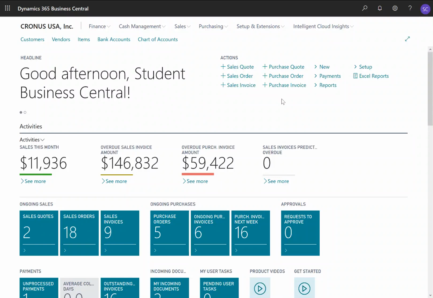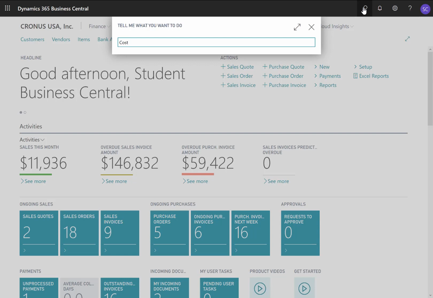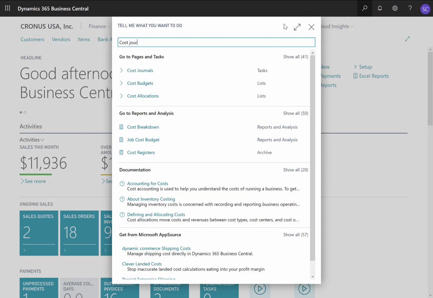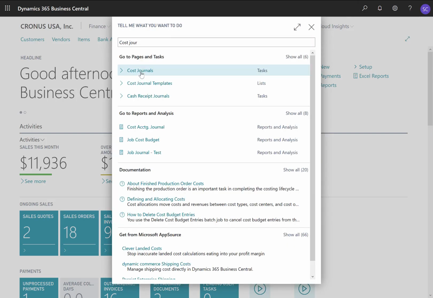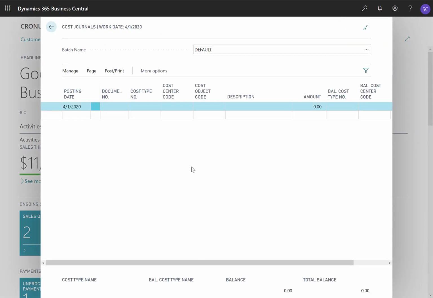In the following demonstration, I will show you how to use cost journals. So let me go to the search function to search for cost journals. And there we go. Now, if you're familiar with the general journals, you will also find it easy to use cost journals because they're quite similar. So first of all, let me expand the page.